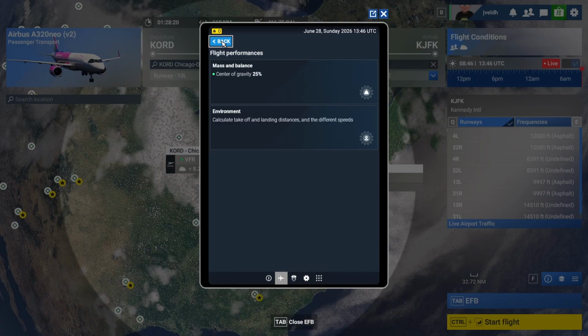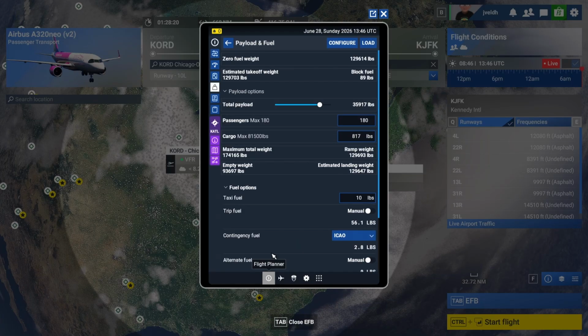So two ways. The first way, I will go back to the flight planner, is using this option. This will automatically calculate the zero fuel weight for you. If you go too high, it will also likely warn you. Then press the load option and then load the aircraft and you're good to go. So that's how it works.